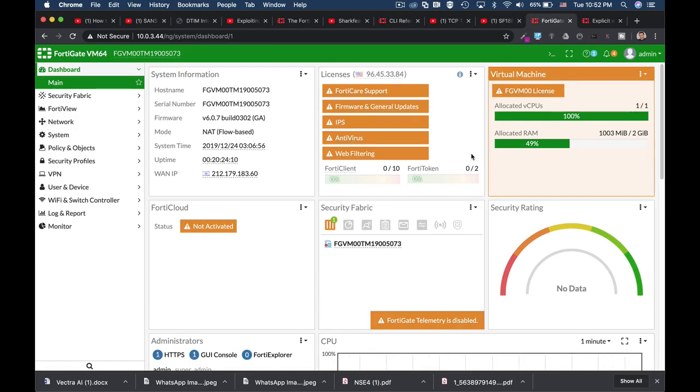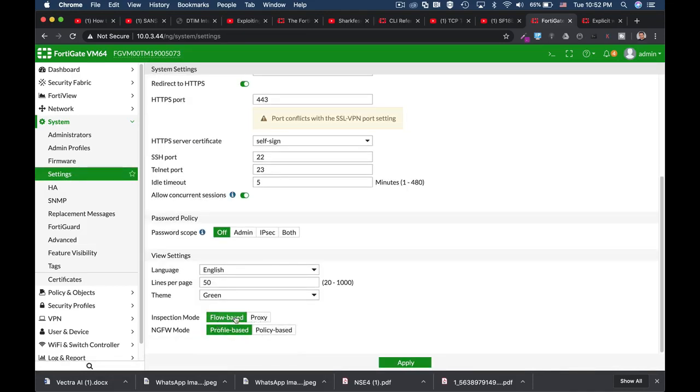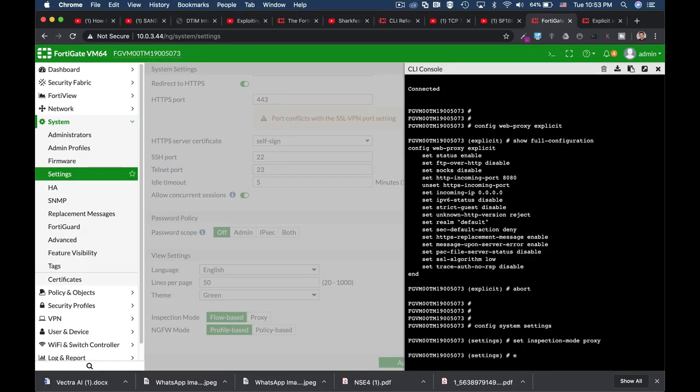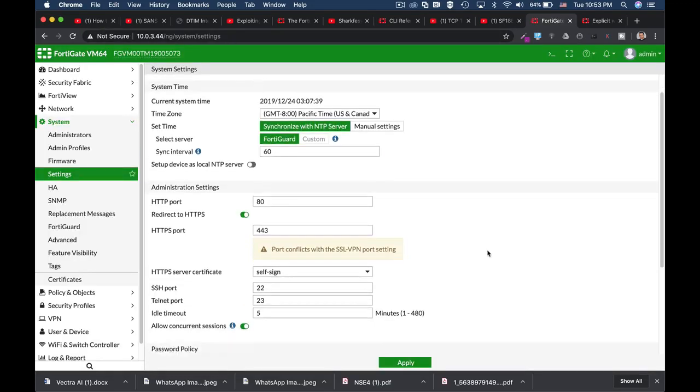And for now, let's start by moving the inspection mode of your FortiGate into a proxy mode. If we look at the system setting, we can see that it is in a flow-based mode. We can do it either using the graphical user interface or by using the CLI. So config system settings and set inspection mode to proxy.